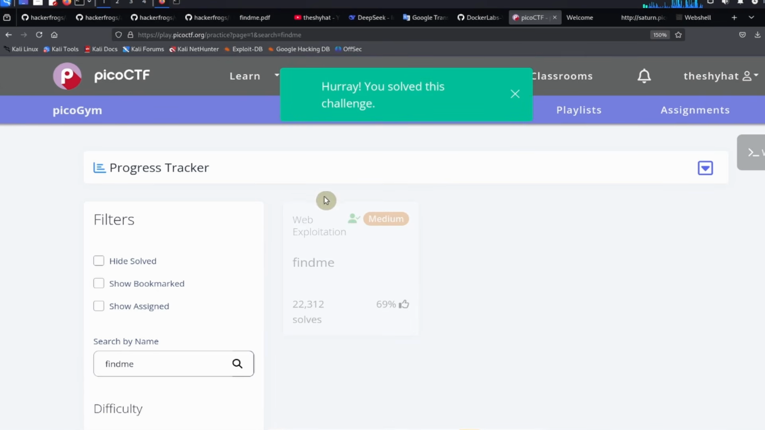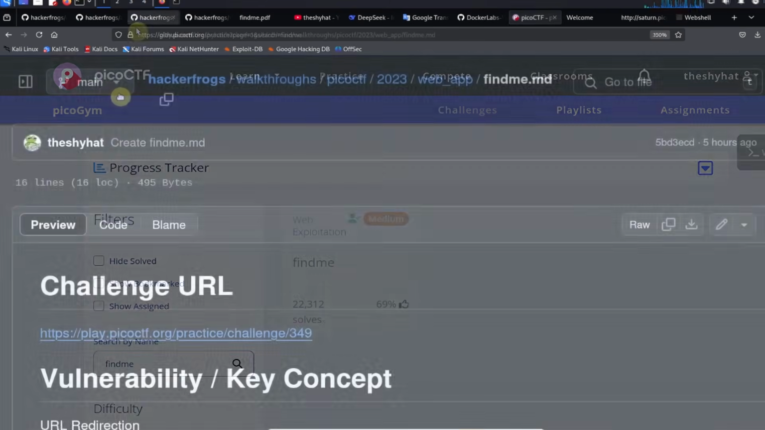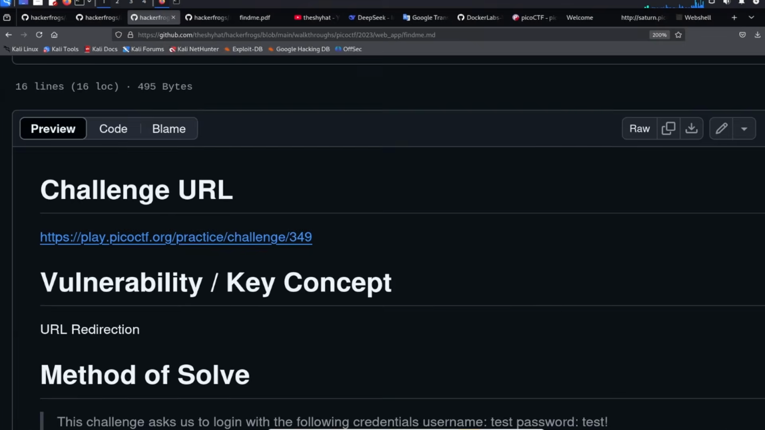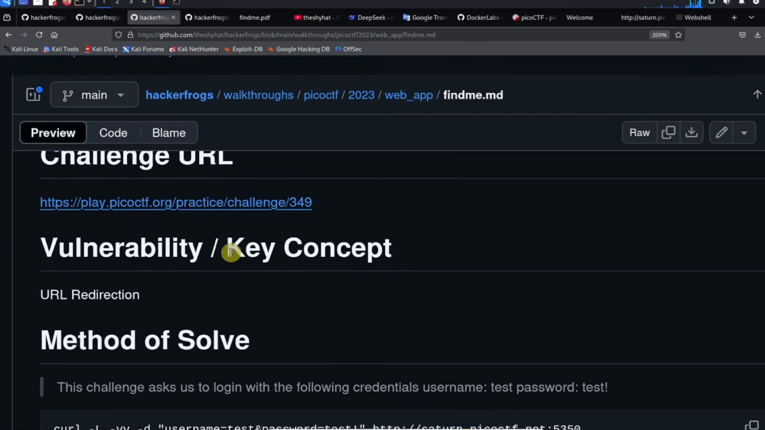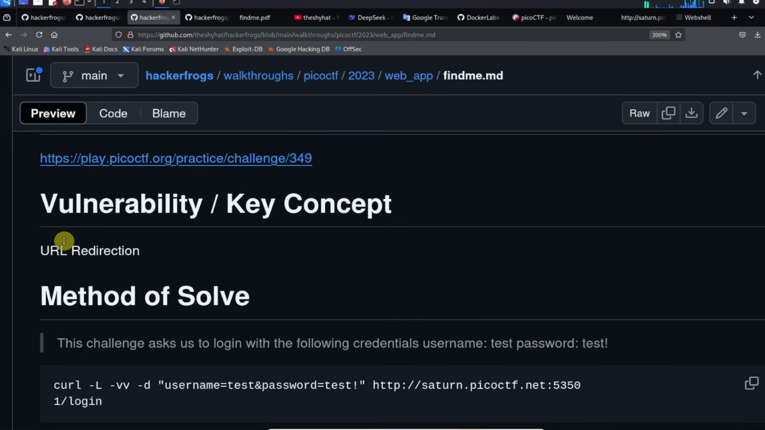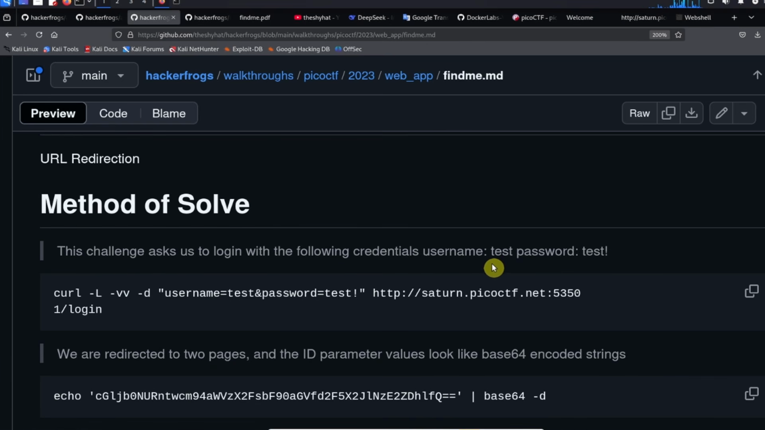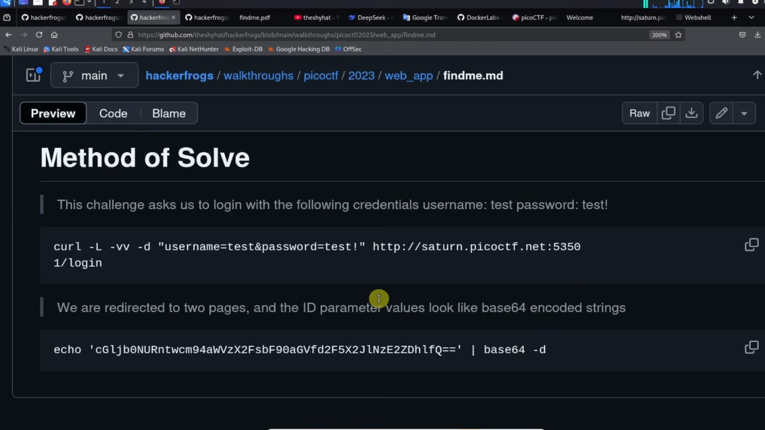Okay, so before we finish the challenge, let's just do a little review of what we did. This was the FindMe challenge, and the key concept for this challenge was URL redirection. The challenge asks us to log in with the following credentials: username test, password test. After we do that, we were redirected to 2 pages, and the ID parameters look like base64 encoded strings. So we can give this curl command here to follow redirections after we give our credentials, and then we can put together the base64 encoded strings to get the flag.